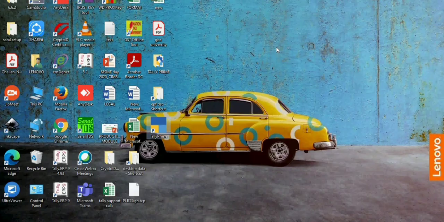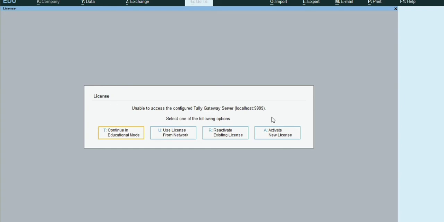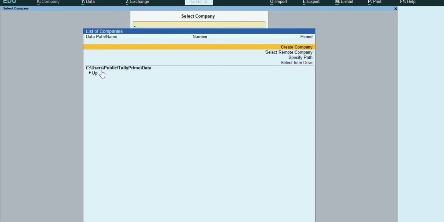Let me open Tally Prime first. We have also seen how to install Tally Prime and how to specify the data path. Now it's a matter of migrating your existing data. So again, I'll click on continue in educational mode, and by default, it will take the earlier path. Now I want to change it.